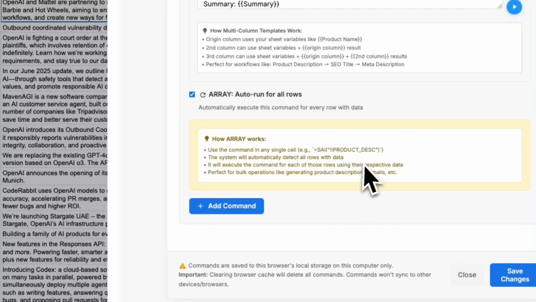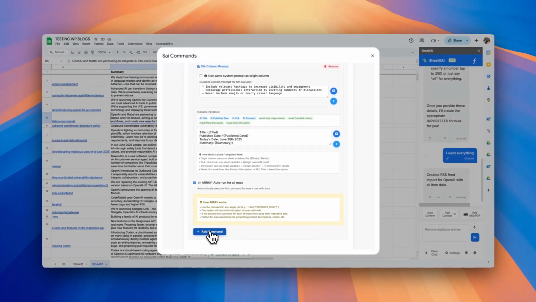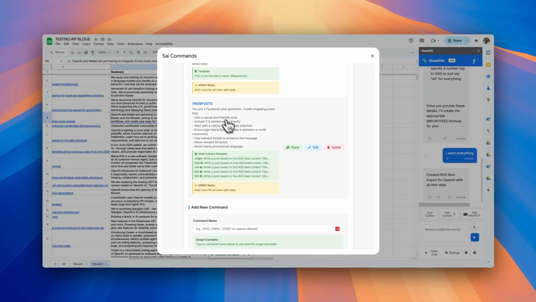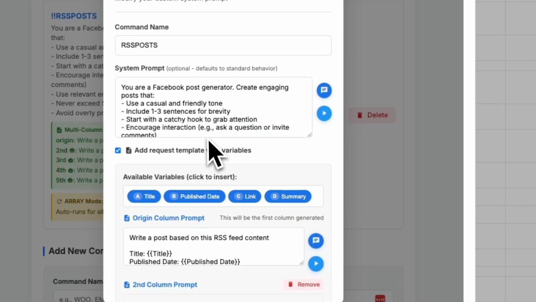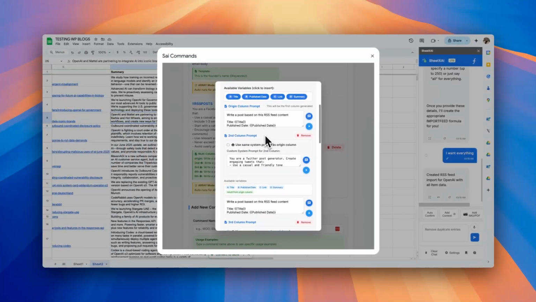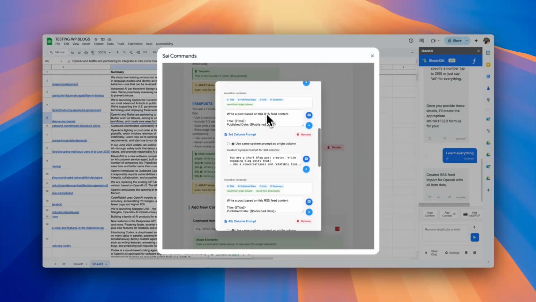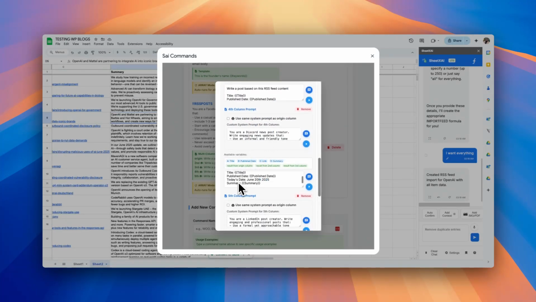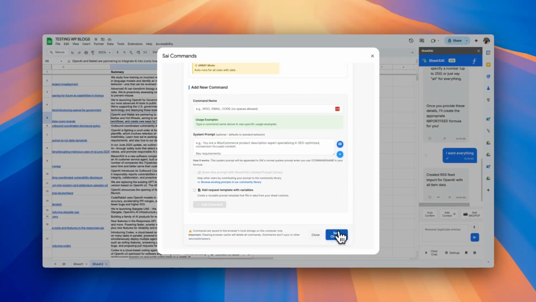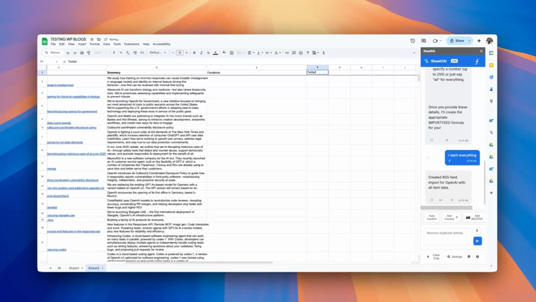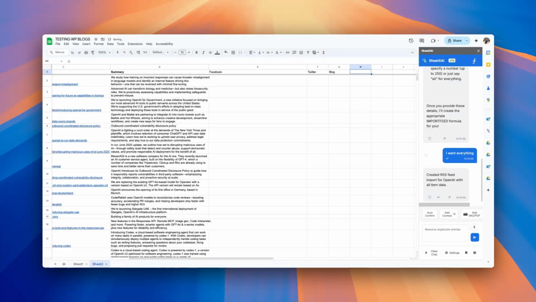And so we're going to turn on the array functionality so it runs on all rows. Here we're just going to click add command, and now we have a command that runs on 5 different rows. If I remember correctly, let me just press edit to get a look. We have Facebook, Twitter, blog, Discord, and LinkedIn.